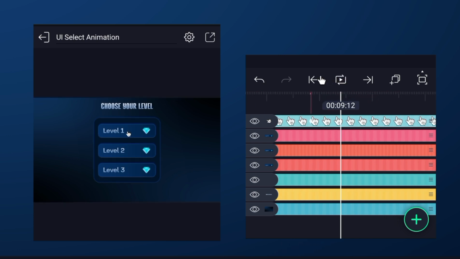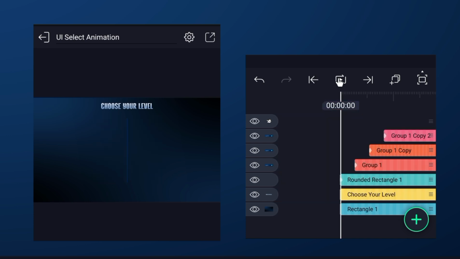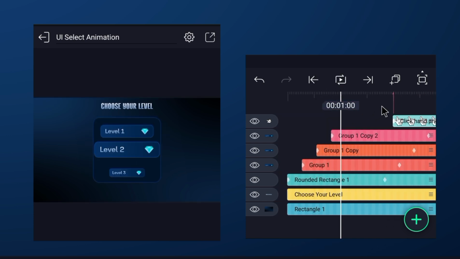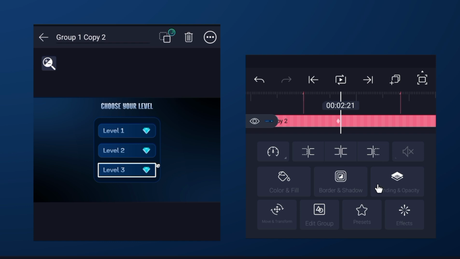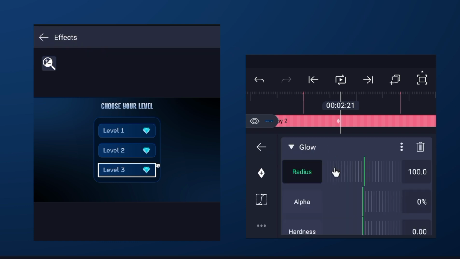Just what I wanted. Now let's get into the main animation. At this point, when the hand icon is on the third layer, which is level 3, I want it to glow for a second. So I will head over to the level 3 layer, then add the glow effects I added last time.